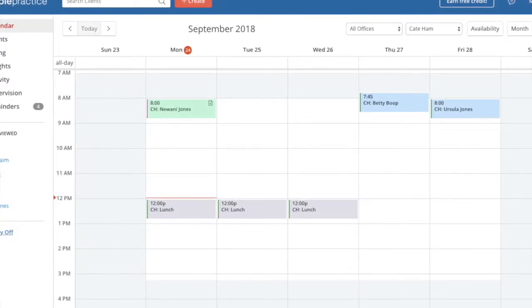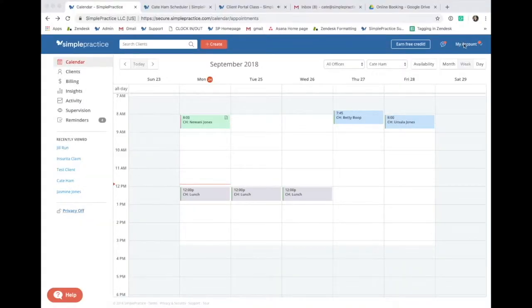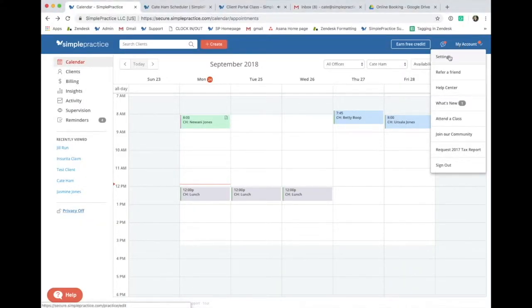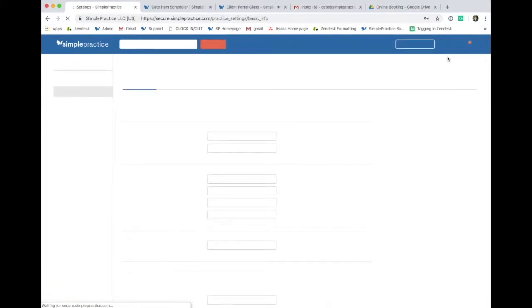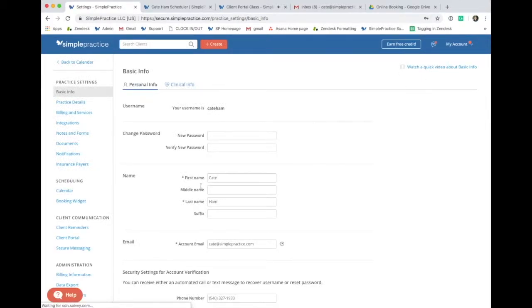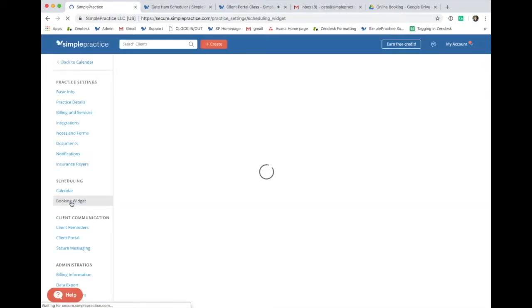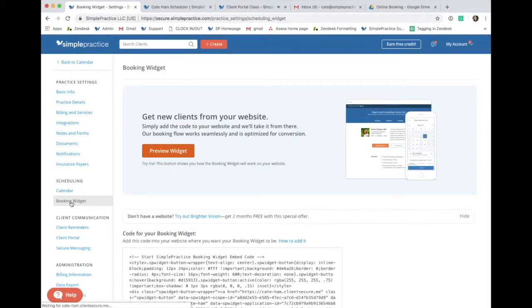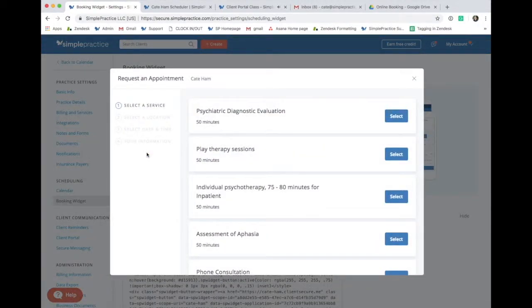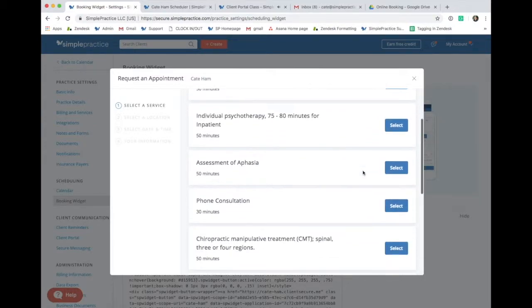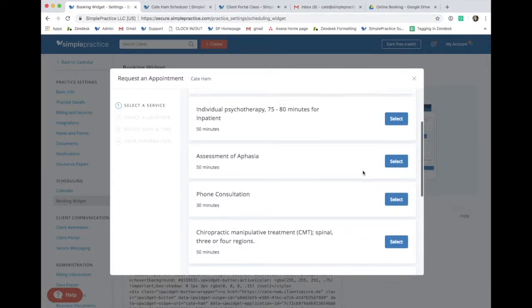So just to kind of demo what it looks like, I'm going to go down to the booking widget. And if we were pretending that this was my personal website, I'm Cate the clinician, and this button right here actually says, new client, click here to request an appointment. When I click that, this screen that popped up, this is the booking widget. So it's going to show the different services that I offer, my practice rates. They're all going to be listed here.